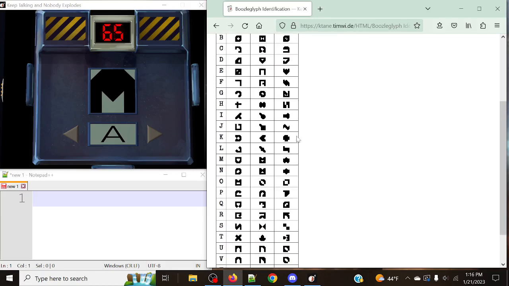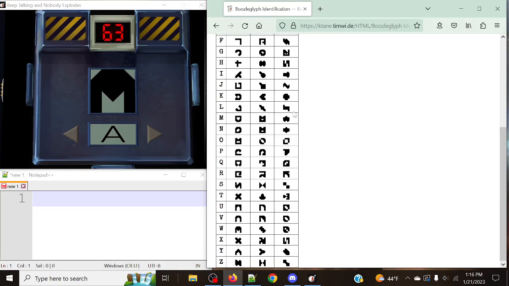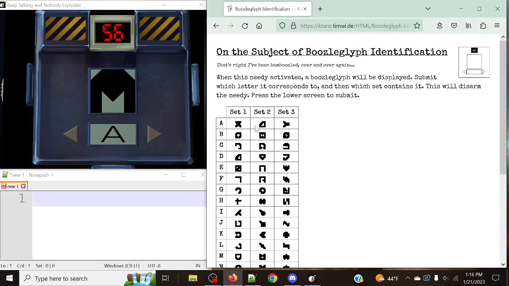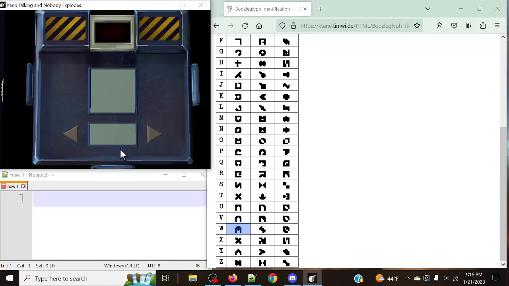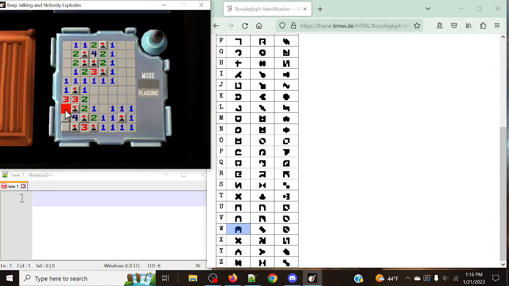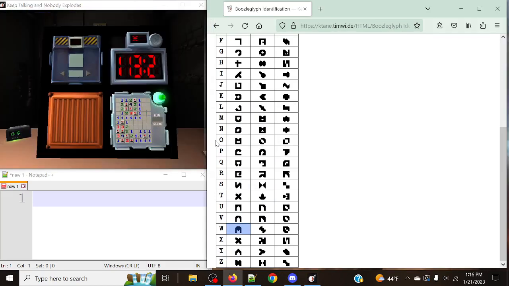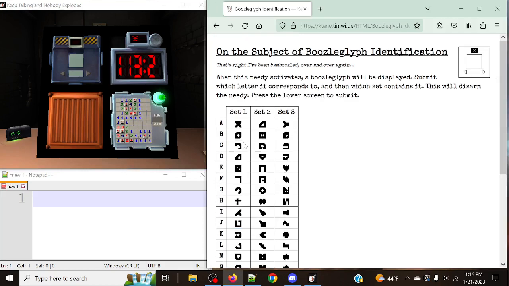So let's take a look for it. That's a whiskey. Whiskey in set 1. So we're going to mark whiskey. We're in whiskey and in set 1. And just like that, let's solve the mod. And there we go. That's all there is to this mod. There really isn't much else to say about it.